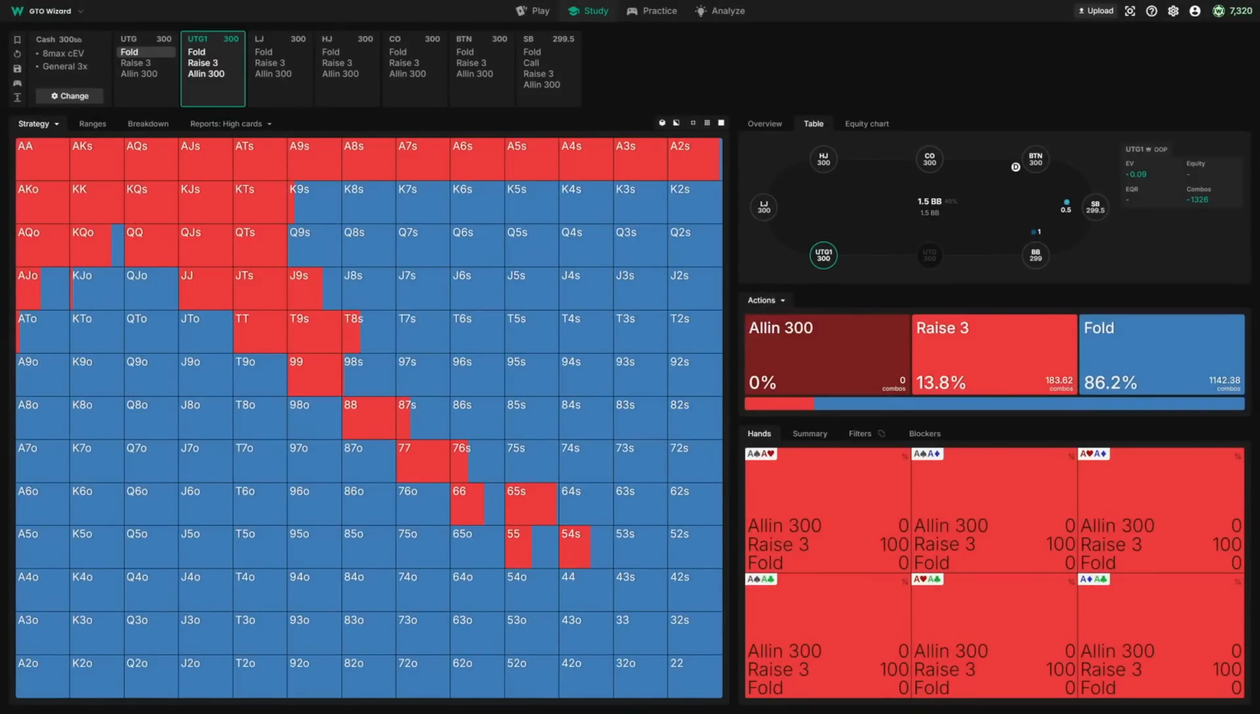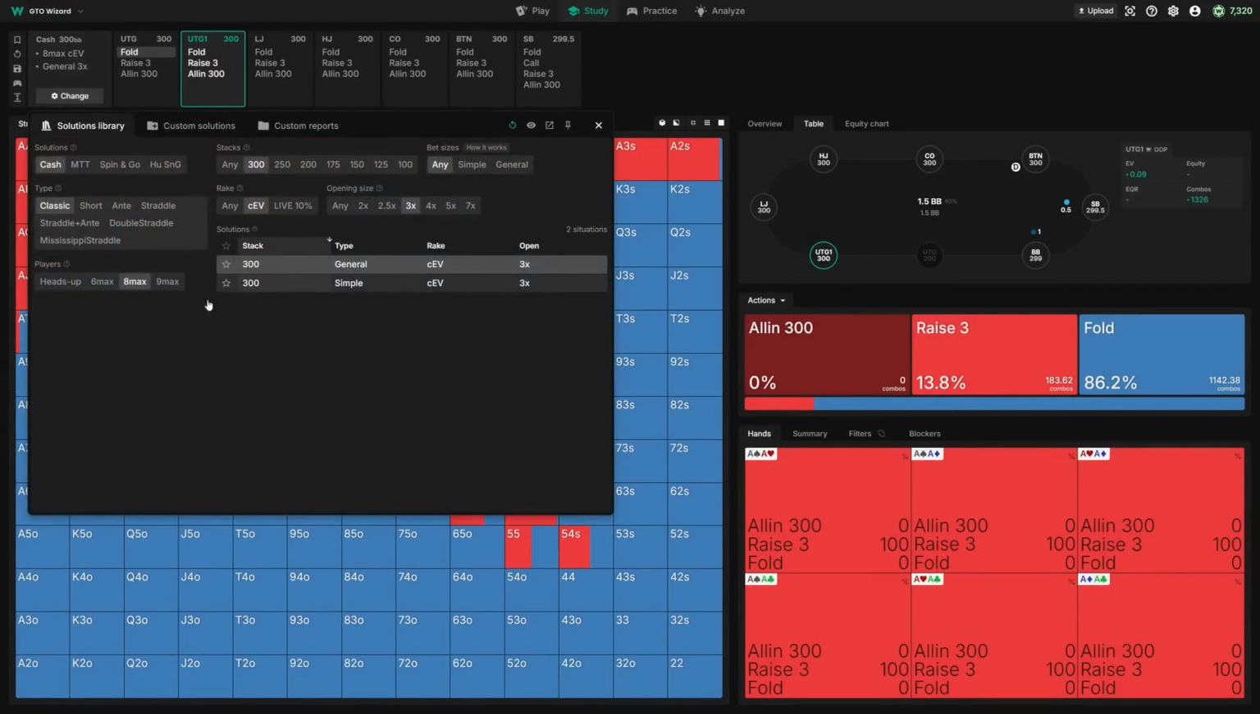Let's dive into this analysis. So the first thing you need to do is find the right solution. Here's what I came across. They're playing 7 max, which means I'm going to choose 8 max and just shift under the gun forward 1 position. They're playing super deep, 400 big blinds. I'm going to choose 300. There's not going to be a huge difference between playing 300 or 400 big blinds effective. At some point, deep stacked is just deep stacked.